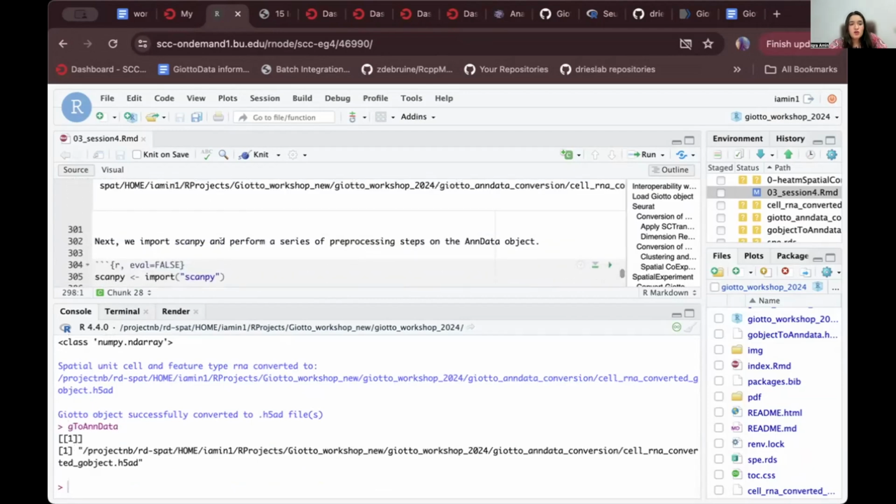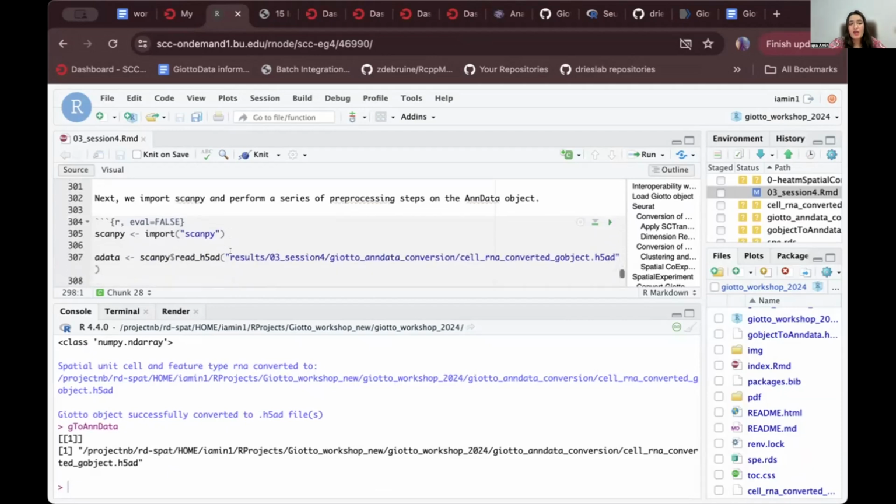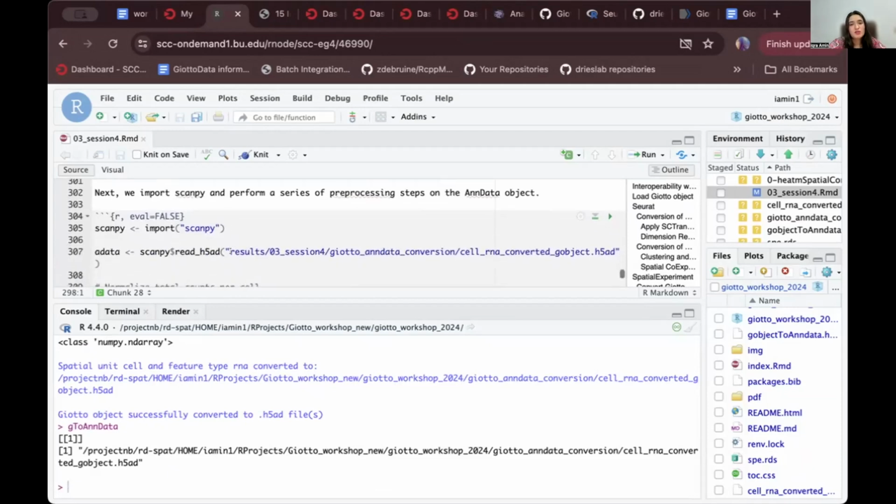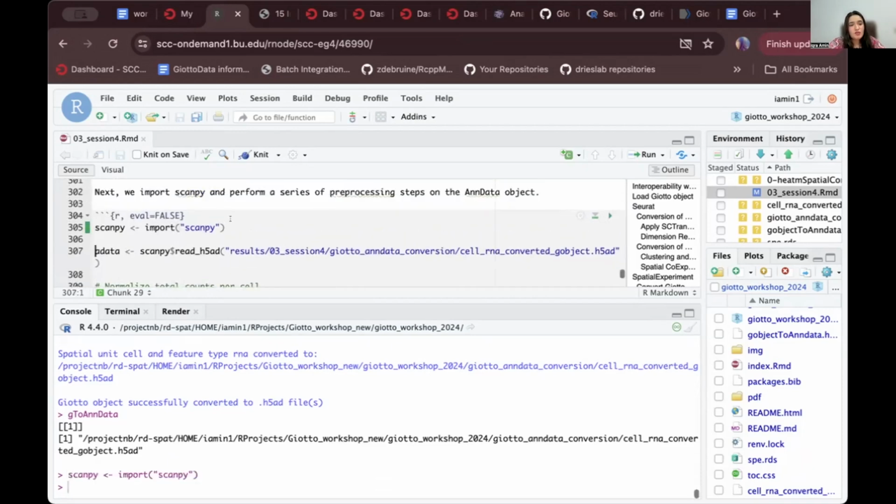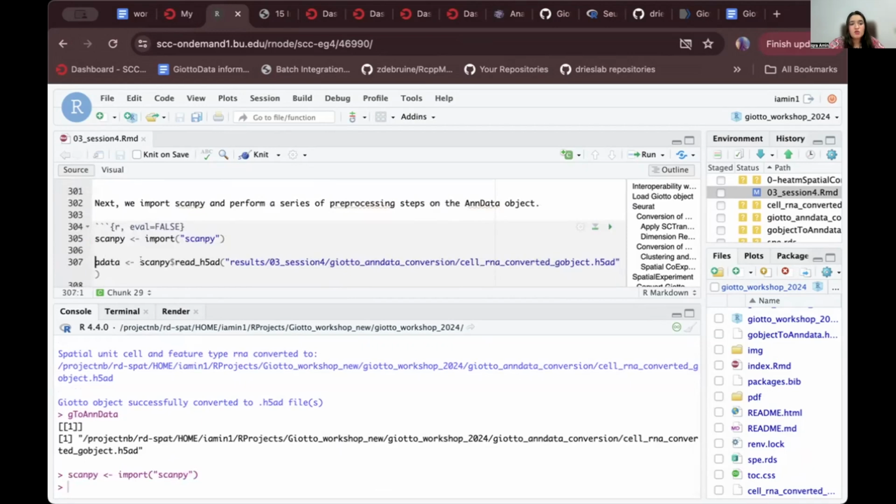I have also uploaded this on Zenodo, which shows the .h5ad file that has been created from Giotto. Now we use scanpy for the pre-processing steps on the anndata object. We import scanpy, and to read the h5ad file, we give the path to the h5ad file, which is here.